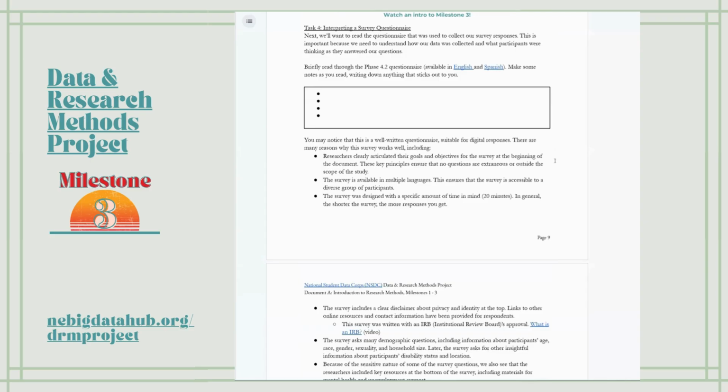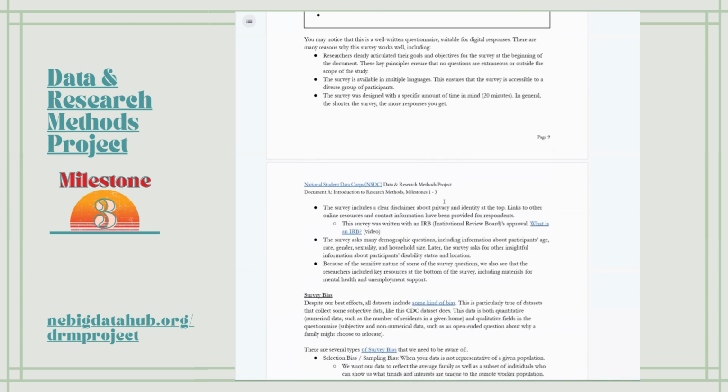Hi, everyone. Welcome back to Milestone 3. At this stage, you should be done reading the CDC's documentation, including the phase 4.2 questionnaire. You should have completed task number 4. As you read through that documentation, you may have noticed a couple important things. This is a particularly well-written questionnaire, very suitable for digital responses. There are a couple reasons why this survey works very well, including the following things to keep in mind.